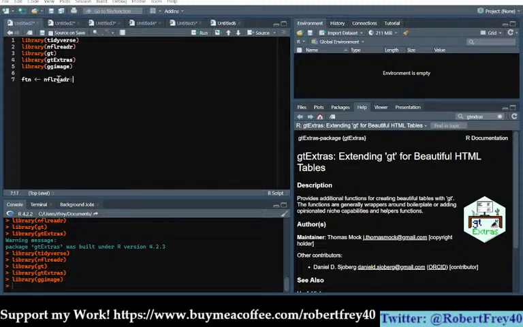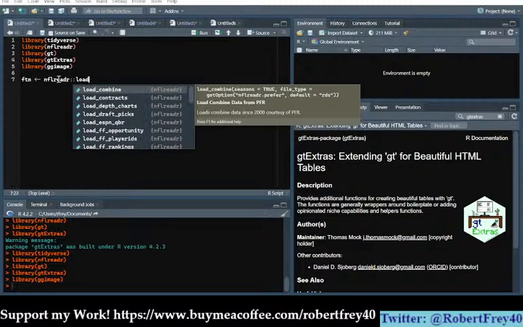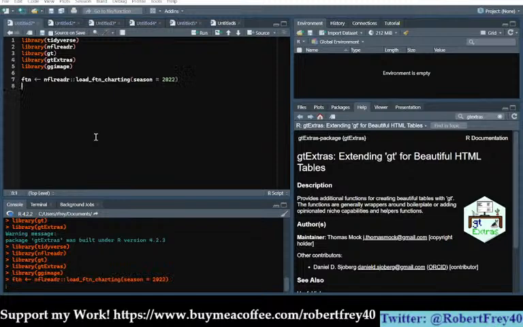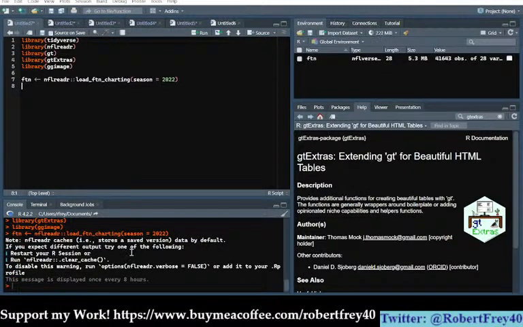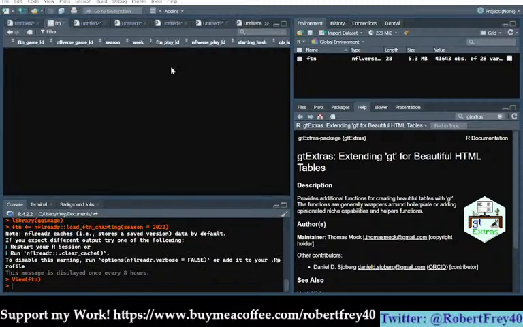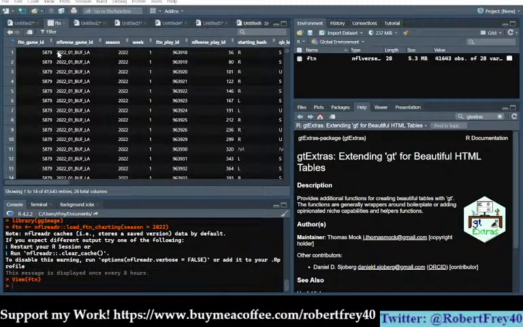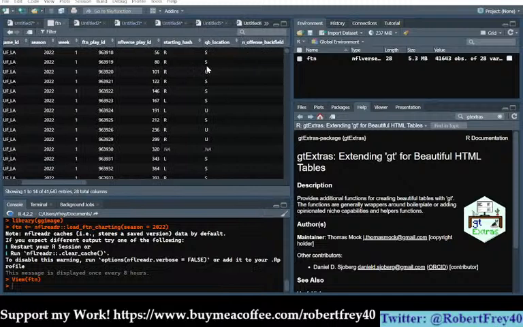So we're going to call this FTN, of course, after you load in all your packages. Then we'll just call the nflreadr package, and we'll say load FTN 2022. And you might get a cache message and things like that. So run it. And we see we have game IDs, season, week, play IDs.